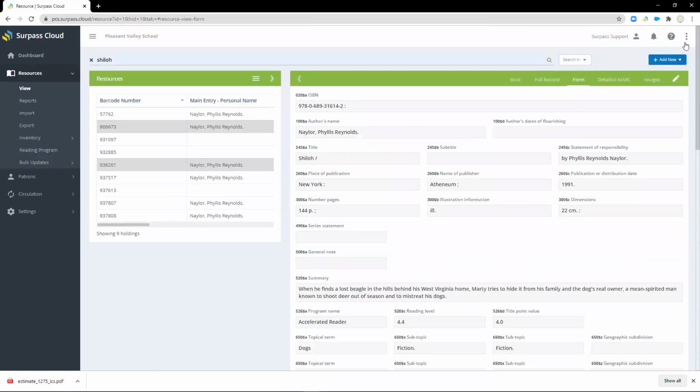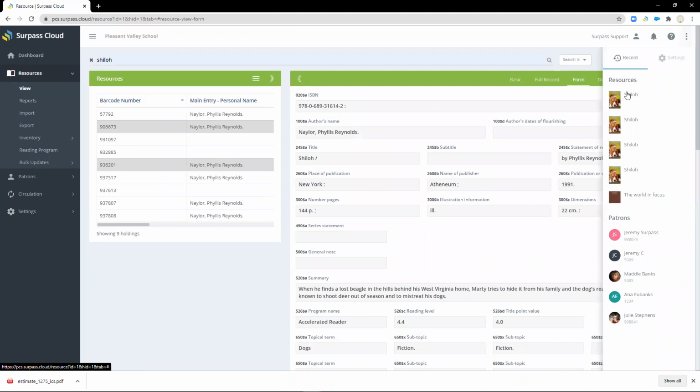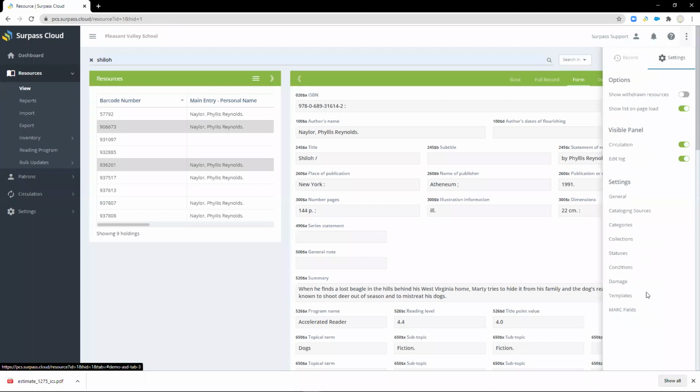All right, on some pages, when you click the 3 dots in the upper right-hand corner, on all pages, you're going to see a breadcrumb trail of where you've been. So it's going to be the last 5 or 6 items that you've looked at, and the same thing with the last patrons that you have viewed. But some of them will have a settings option, and when you click that, you will just have some settings that you can make from that page.